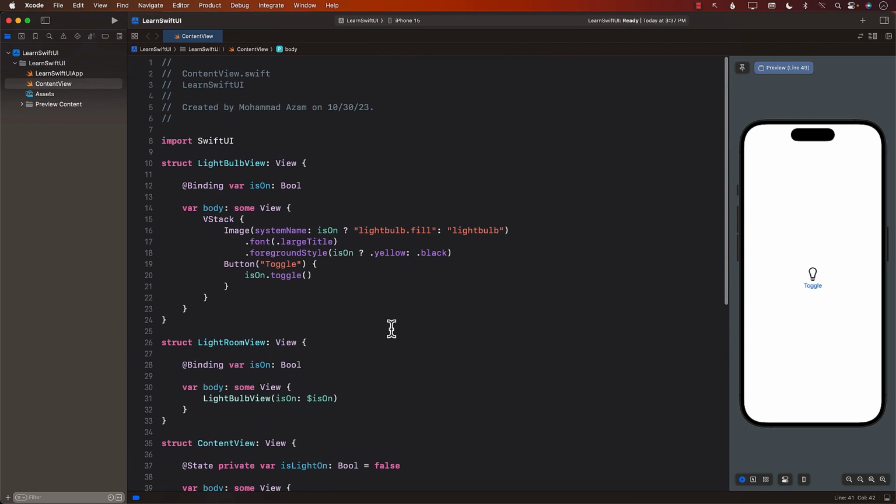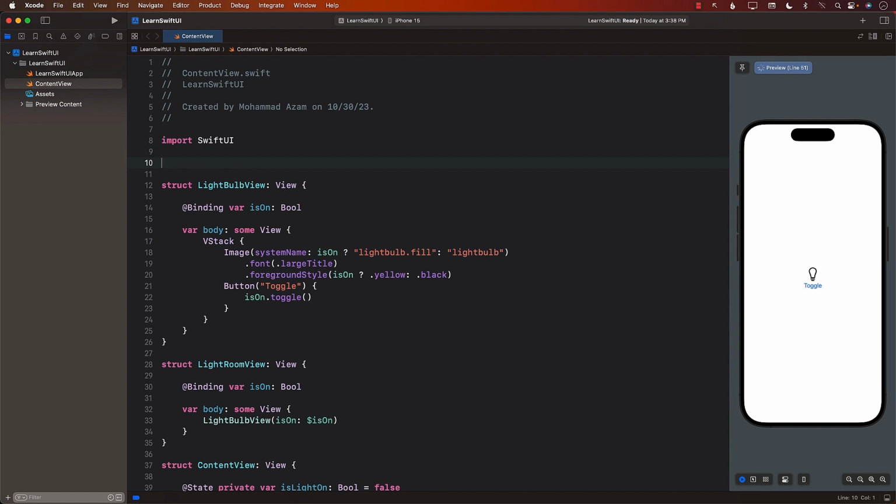So the way that we can solve this problem is by using an environment object. In order to use environment object, the first thing we're going to do is create a class. Now this can be anything, so I'm just going to go ahead and create an environment object called AppState.